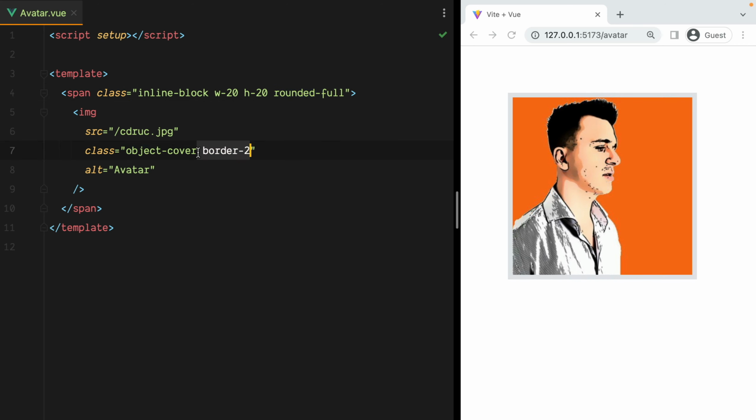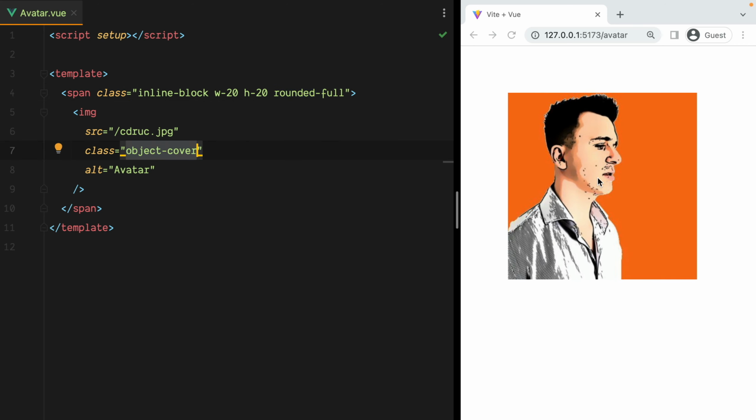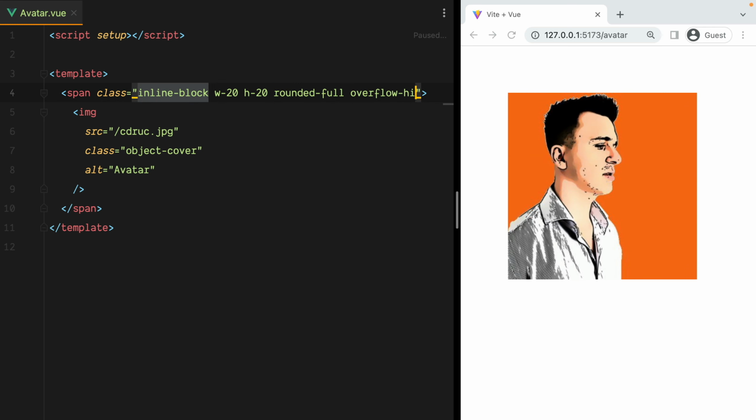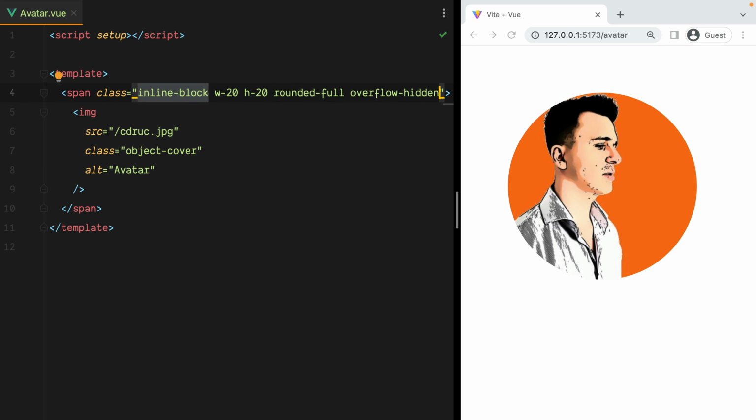Let's remove the old border, and now to make the image round, we'll need to add overflow hidden to the parent. Another thing we need to do is make sure the image stretches all over the container. To do that, we'll add hFull and widthFull to the image element.